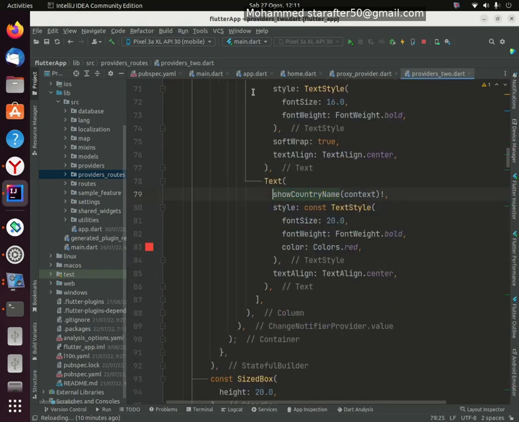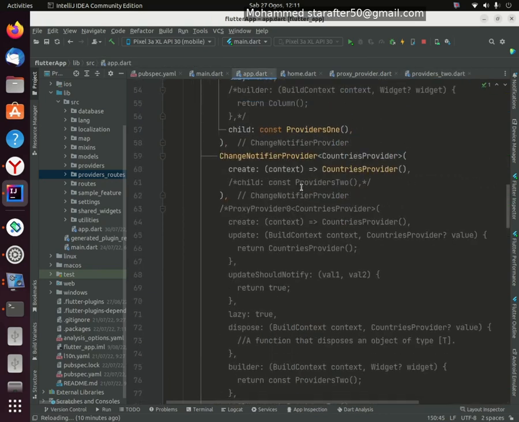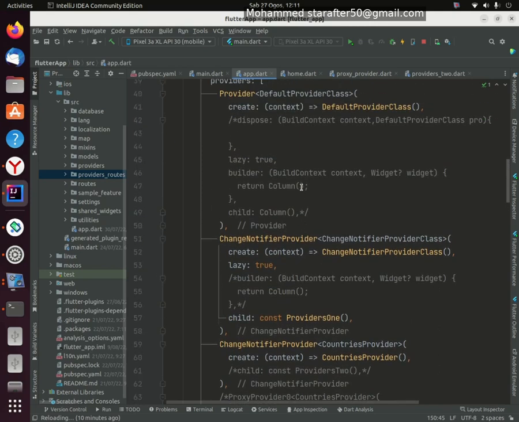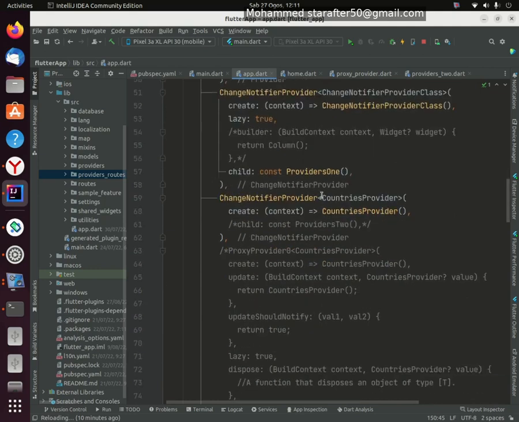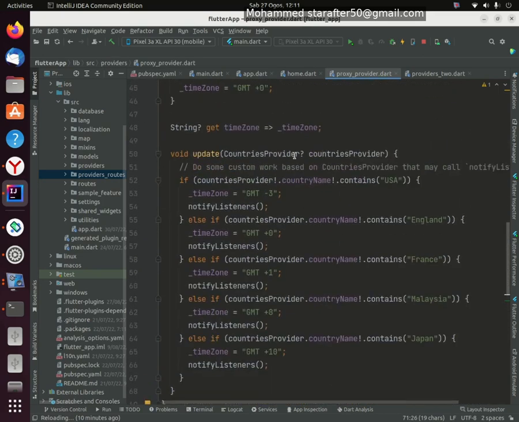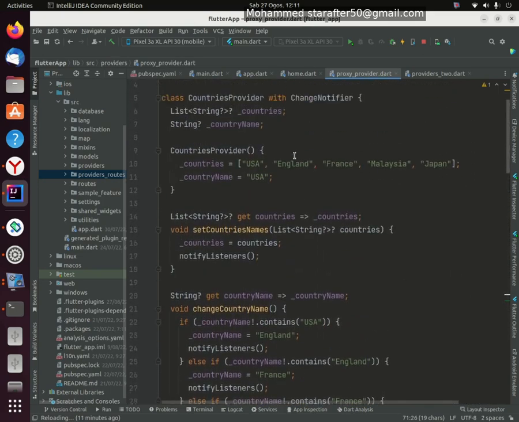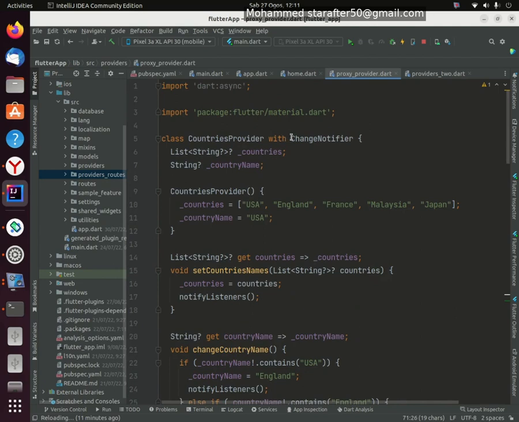Now, one thing you need to know: in your application, in your app.dart, you have to add these providers. The change notifier provider, which is this one for our countries, which uses the mixin of change notifier. This is the countries provider.